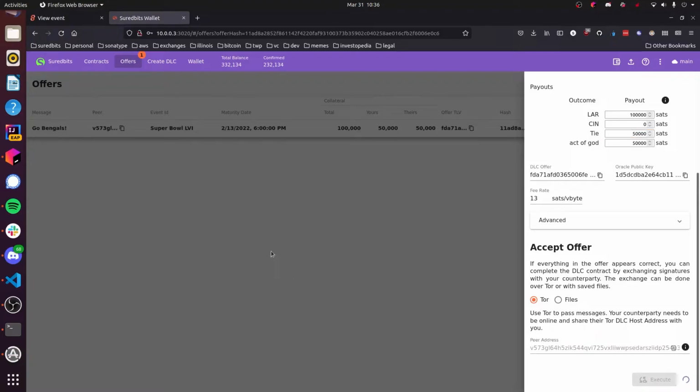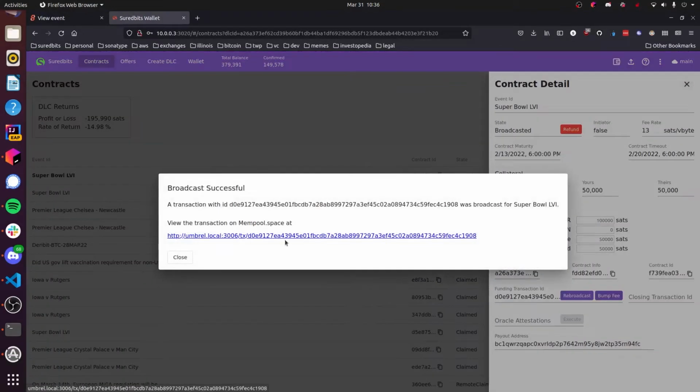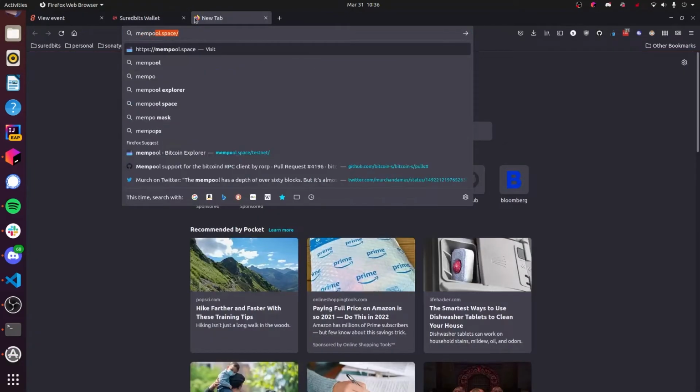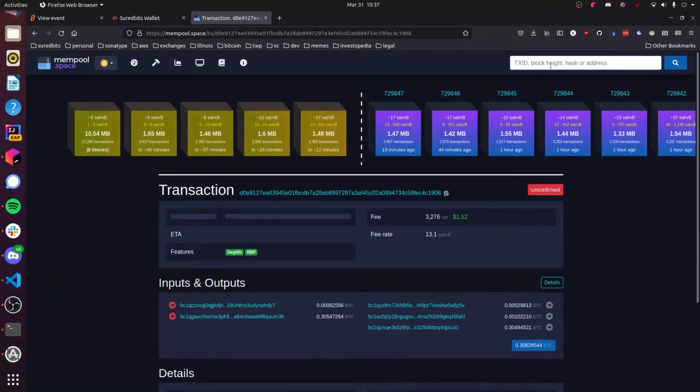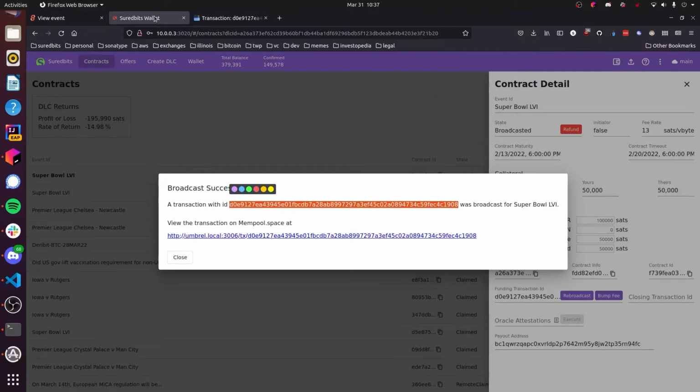And let's click execute to begin building the Bitcoin transaction that represents the DLC. And voila, here we go. We've broadcast a Bitcoin transaction that represents a bet on the Super Bowl. Let's go to a block explorer here and make sure that we can go find this transaction. And hey, there it is. You can see the transaction that represents this bet.